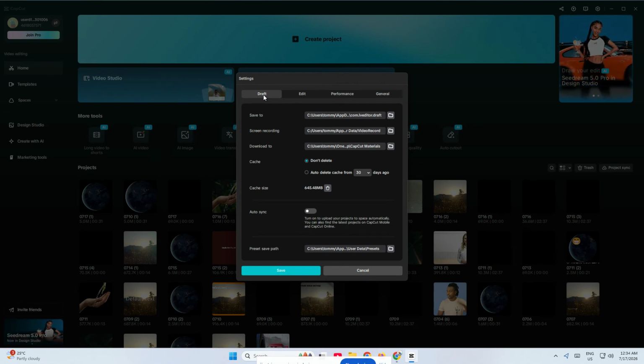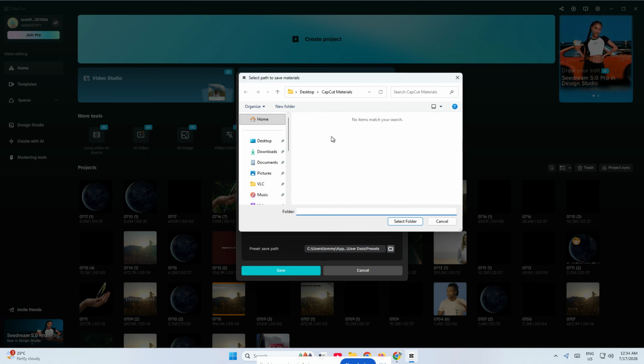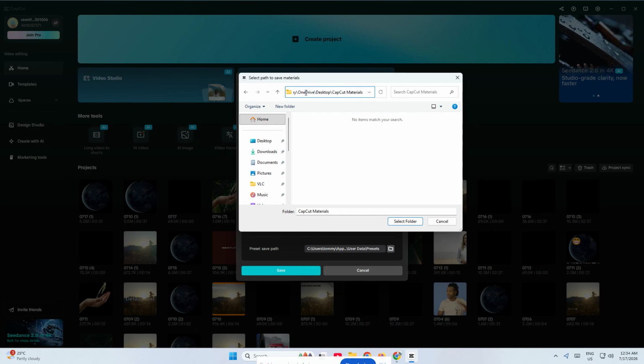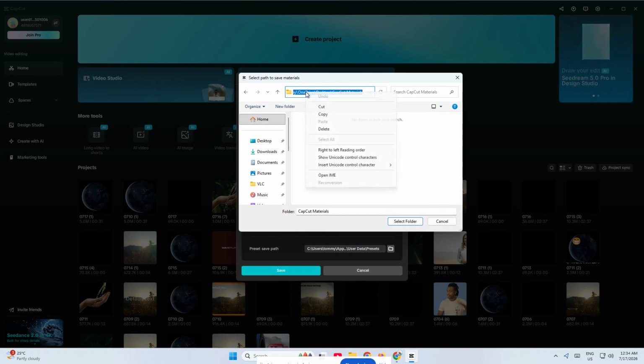Under the Draft tab, look for the file icon next to the Download to Location option. This little icon is important because it lets you quickly open the exact folder where CapCut is saving your files. Click that file icon, and CapCut will show you the save location in File Explorer. Now copy that folder path. This is the easiest way to find the exact directory without guessing or searching through random folders.